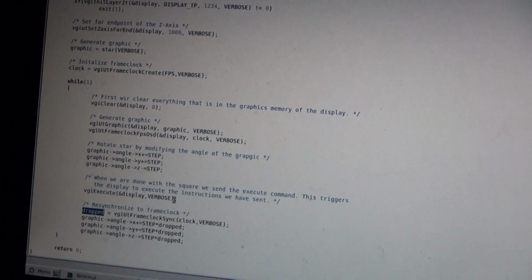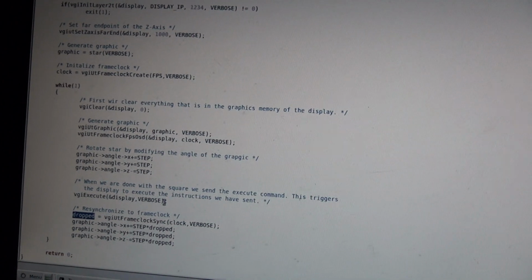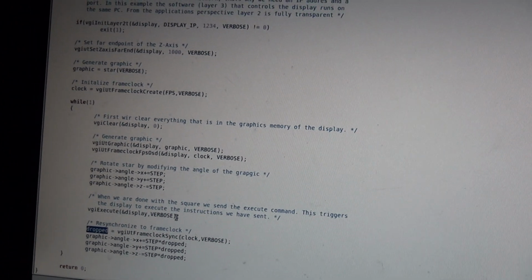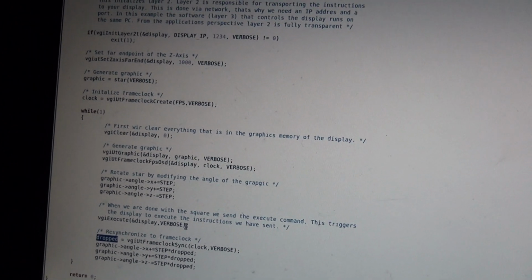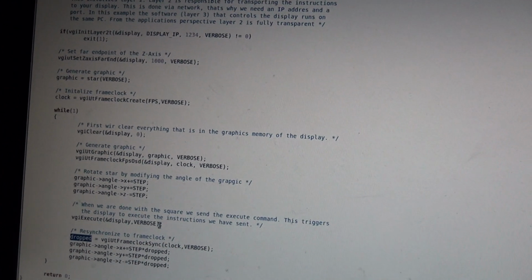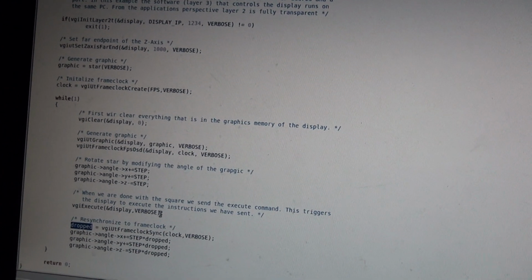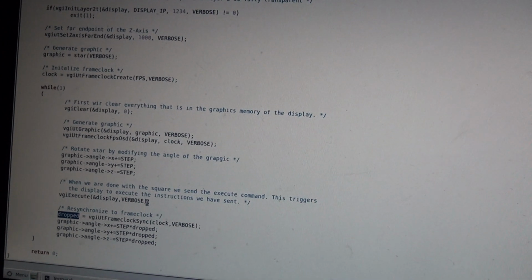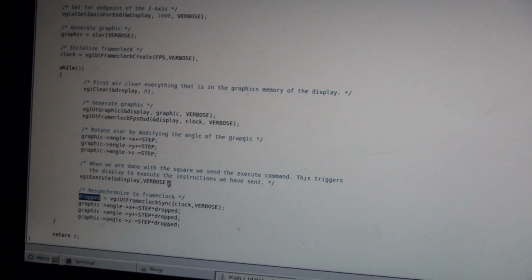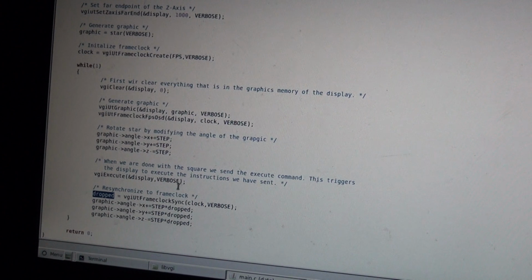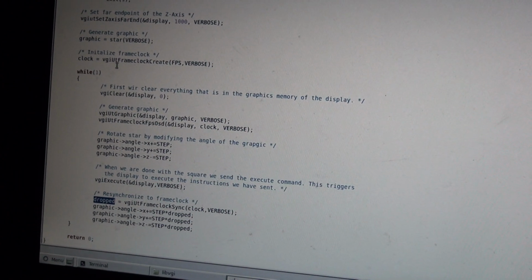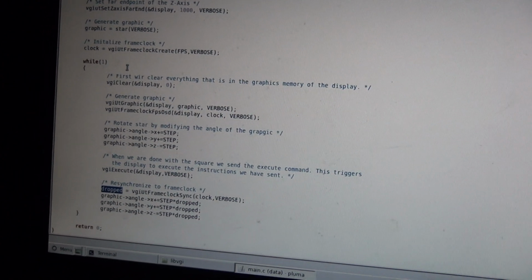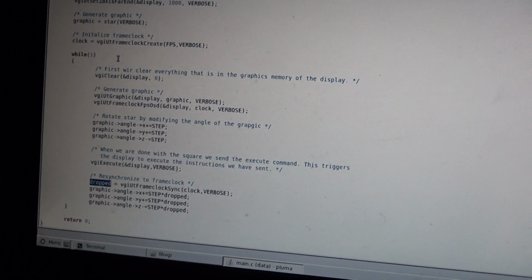That's not always needed, but in VGI, if you draw something, it just stays there until you erase it. So if you do not have any animations in your application, just think of a CAD program or something, then you would not need any synchronization. I want to say VGI doesn't need any refreshing, so to say.